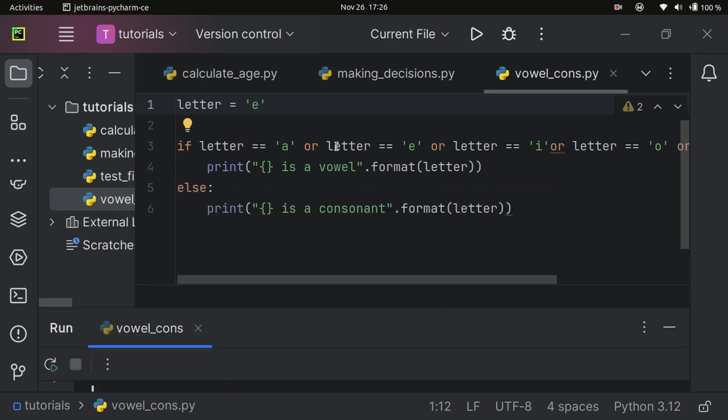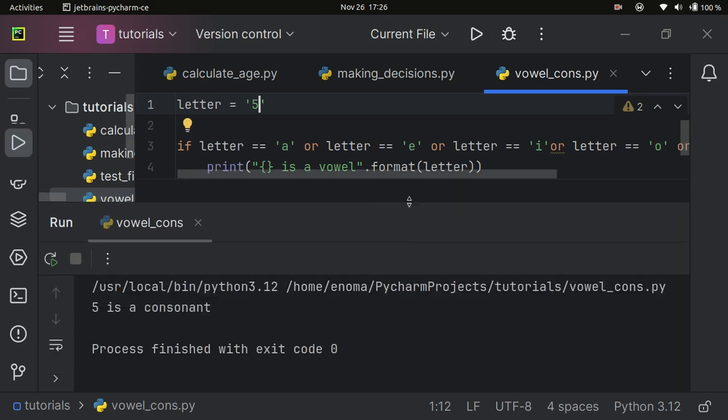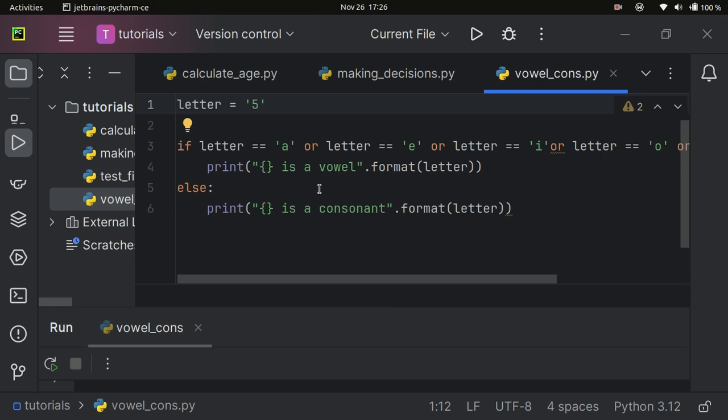But if it happens that we decide to say, let me put 5 here now. 5. What do you think will happen? Nothing will happen because we did not test for 5. Let's run the code to see what will happen. Okay, 5 is a consonant. Okay, it's assuming 5 is a consonant. Oh, that's true, because of this else statement. Else takes care of whatever is left. It takes care of the entire condition that is left. So it's assuming that 5 is a consonant.